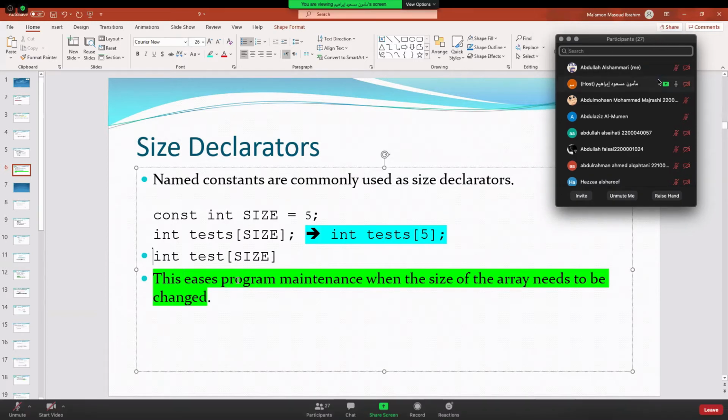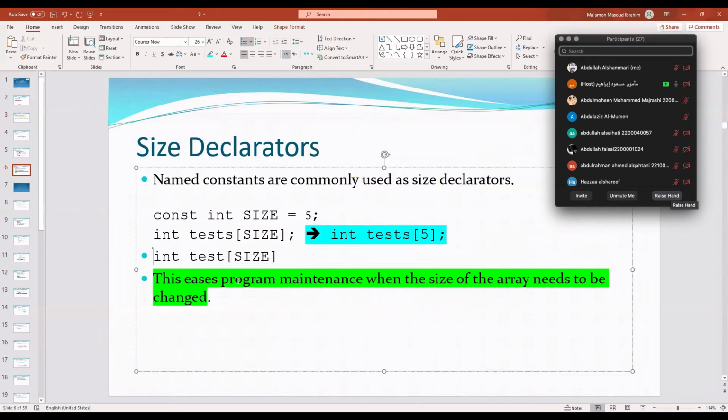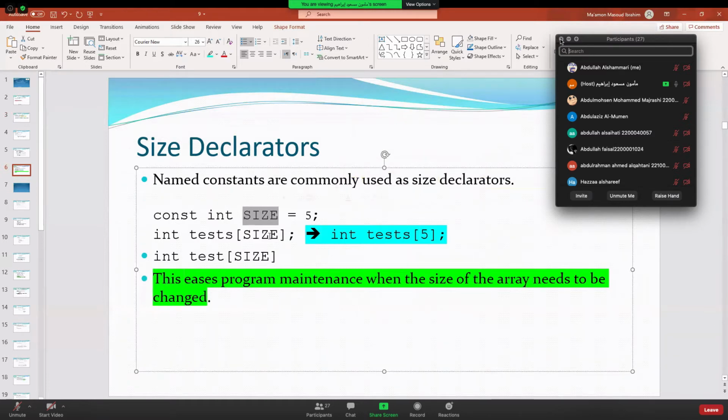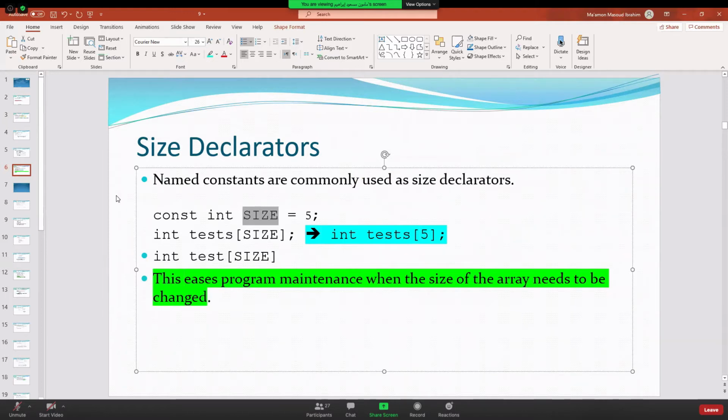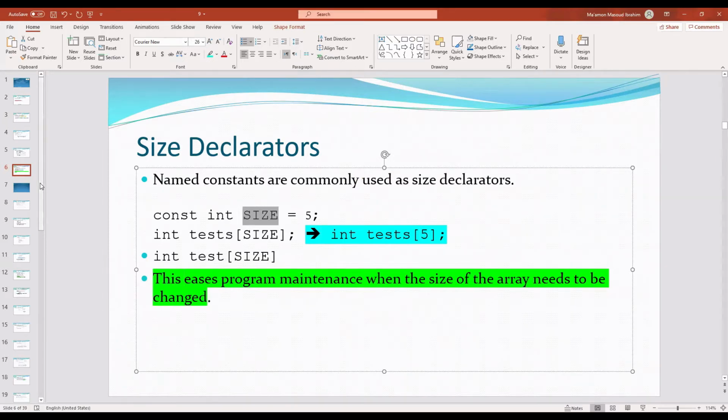Suppose that you have used this array a lot in your lines of code. This is a better way. Don't use the size like this in your code. Just declare a constant and use the constant, as we mentioned, because this will help you maintain your program more easily. You don't have to change a lot of lines of your code if you want to change the size of your array.